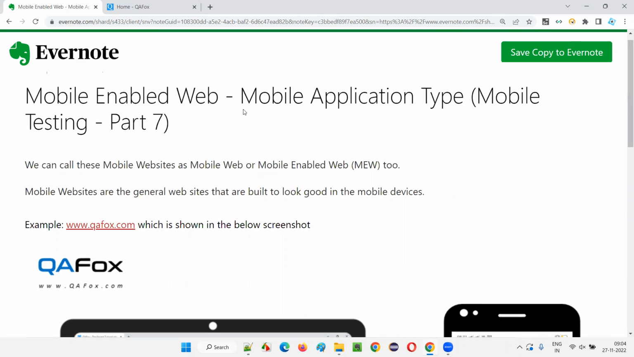Generally, when you work on live projects in companies, they call it MEW. You should not get confused, it's nothing but mobile enabled web. It's one of the mobile application types where you perform this kind of testing to see whether the website is compatible with all the different supported devices. No matter the height and width, it should be responsive and get adjusted to the screen of the designated device.